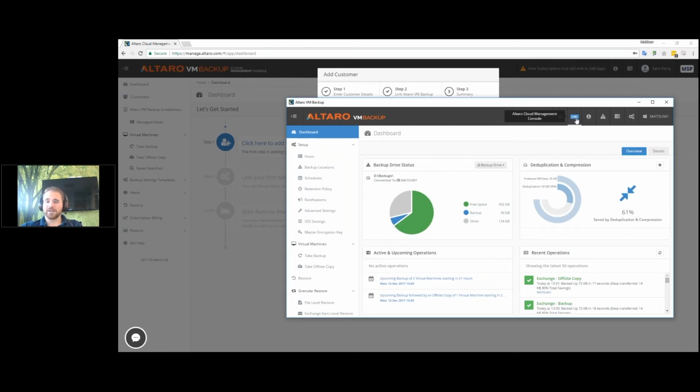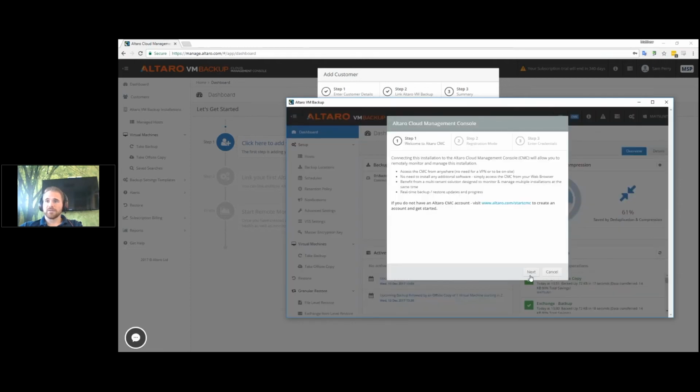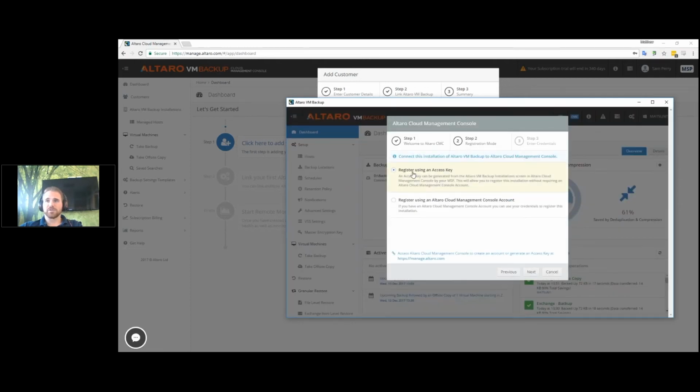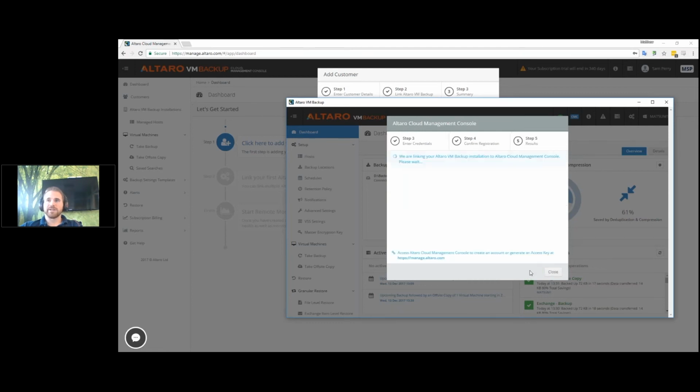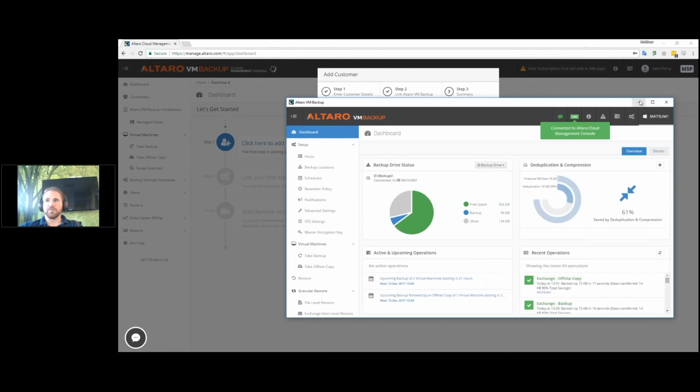You can see a CMC icon at the top right-hand side here. Clicking that, I can click Next, and I can choose the option to register using an access key. I can paste that access key in, which was given to me in the CMC, click Next again, and it should automatically detect the customer name, which I just gave it. At that point, just click Register, and it'll tie this particular installation of Altaro VM Backup to my CMC account. Okay, so I can click Close, and I can minimize that installation.